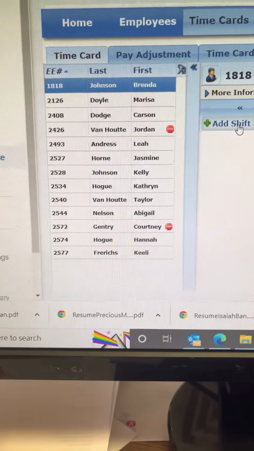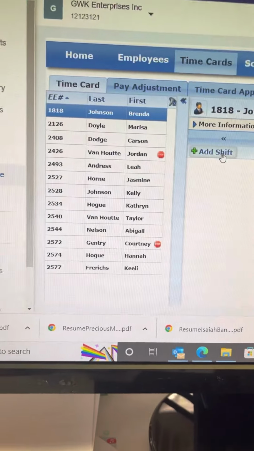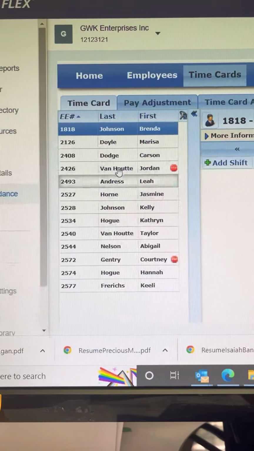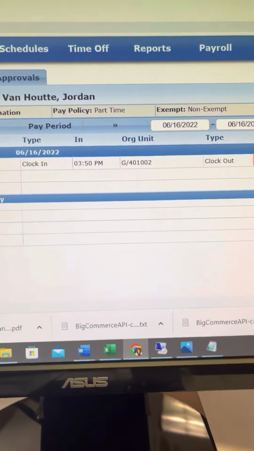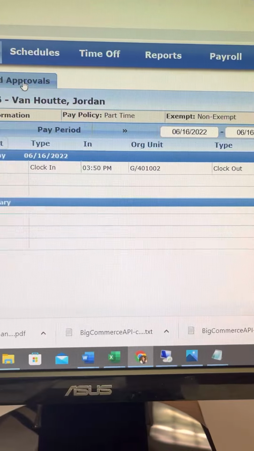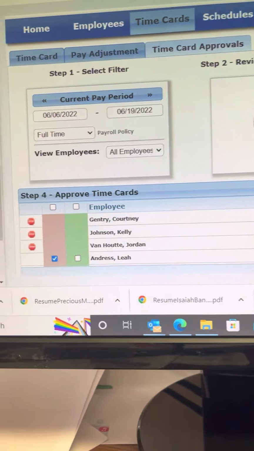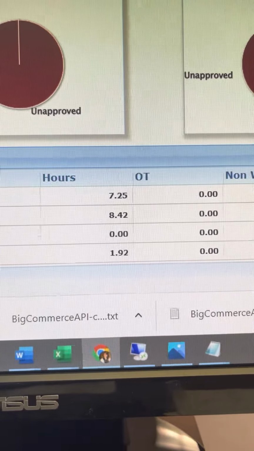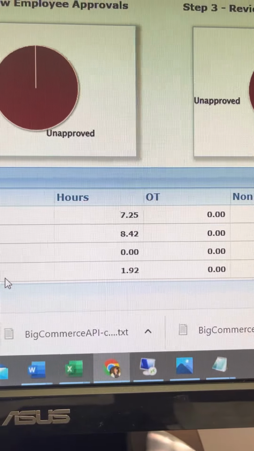We want you to use time card. The reason why is that is the only way you can actually see the punches. So in this case, you're seeing Jordan here. She has an actual punch. When we go to time card approvals, what we're seeing are not punches. We're seeing the total number of hours. So you're really not able to verify, did they punch correctly?